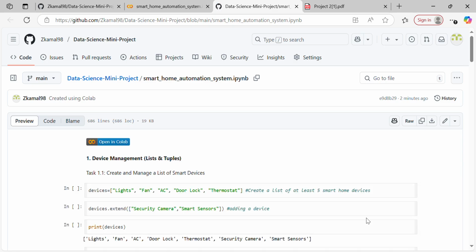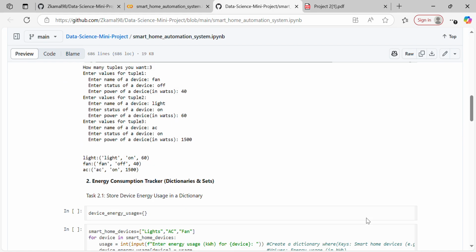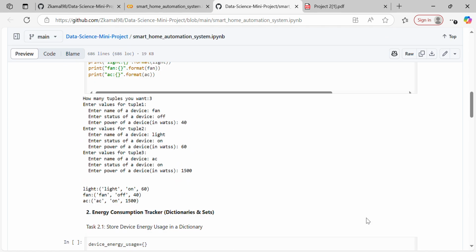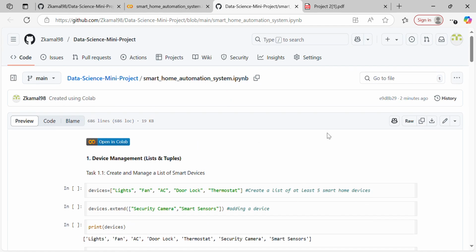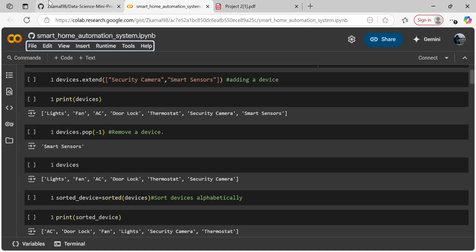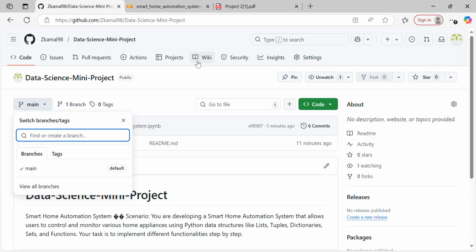Boom. Here we go. Our project has been uploaded on GitHub, and we can open our project in Colab from GitHub, right? Click on this button, open Colab, and here we go. So it has been uploaded.